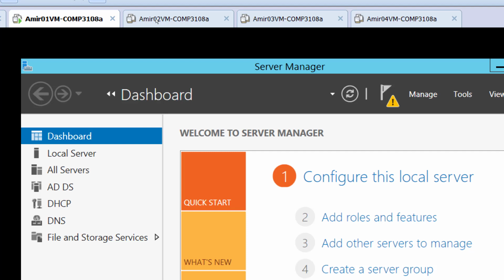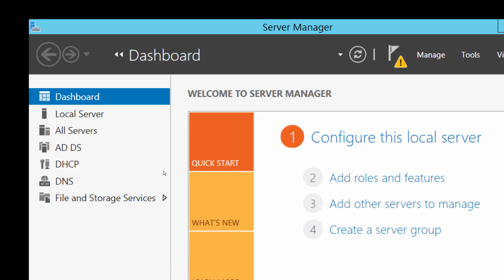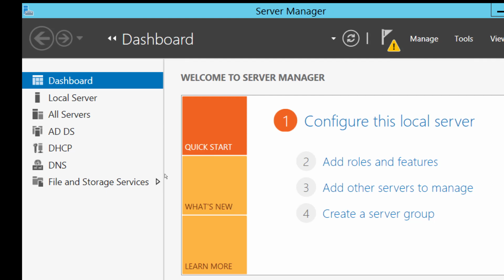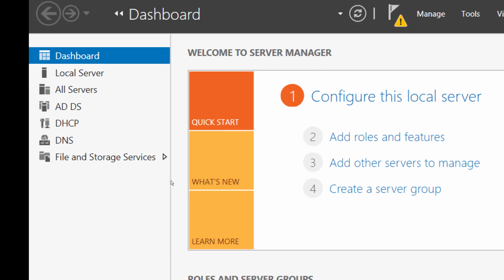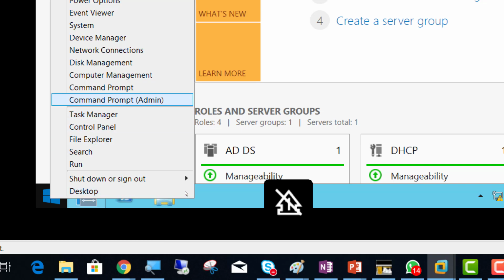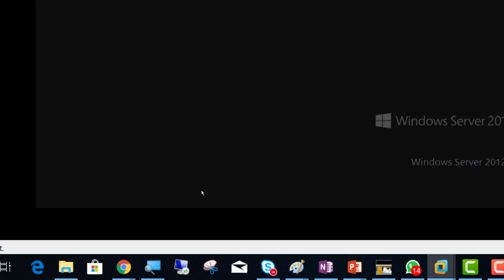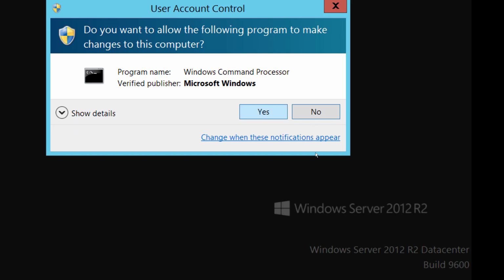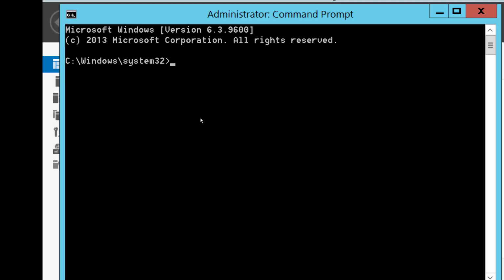Okay, so just to check what we were doing: why did we create our first name admin account? If you're logged in successfully, go down here, right click, and you can see command prompt admin. Open the command prompt admin here, press yes, and type the command whoami.